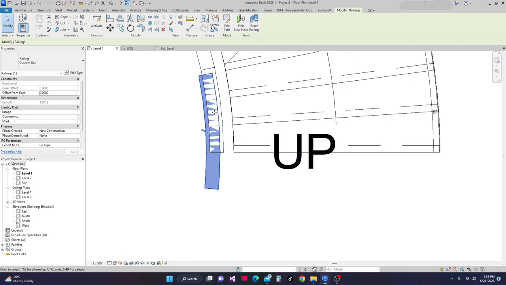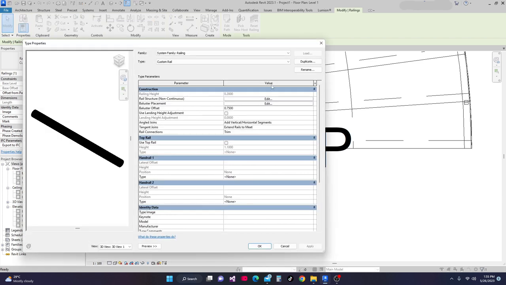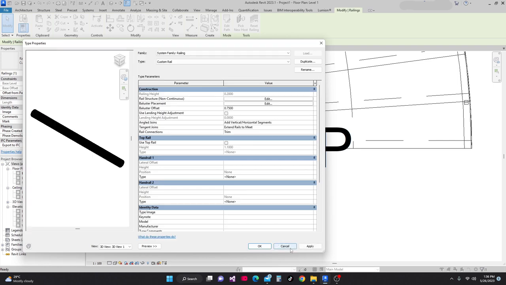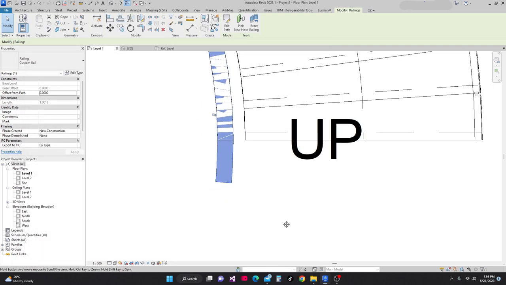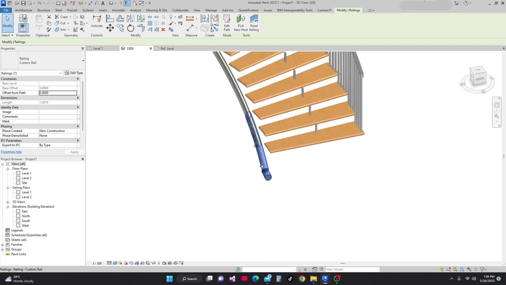So it's over. So I'll again offset it, maybe edit. I'll make it 12.125, and then apply, and then okay, and then apply, and then okay, and there it is. And then in 3D they are now coming together.